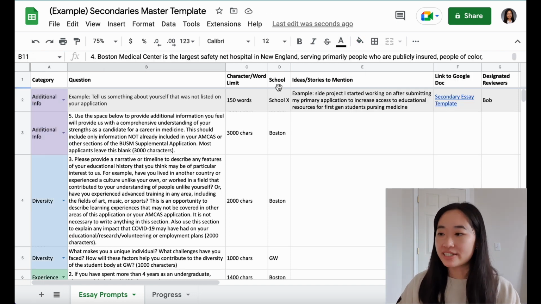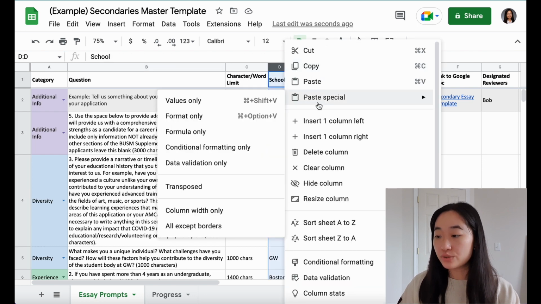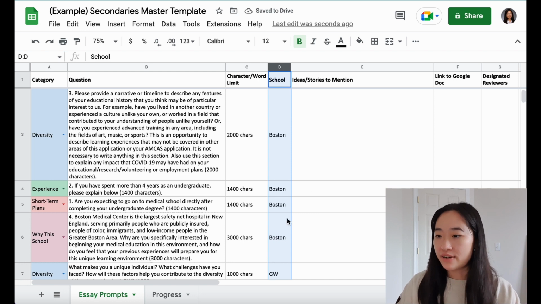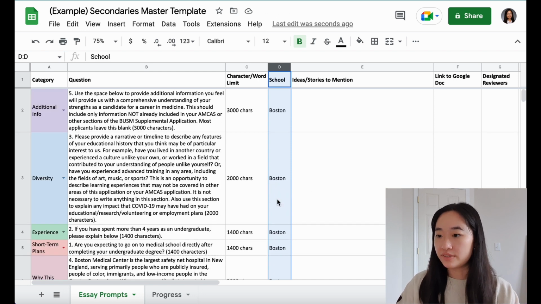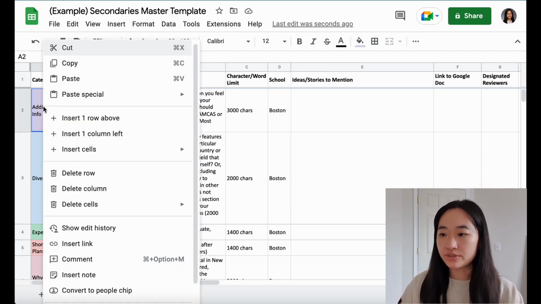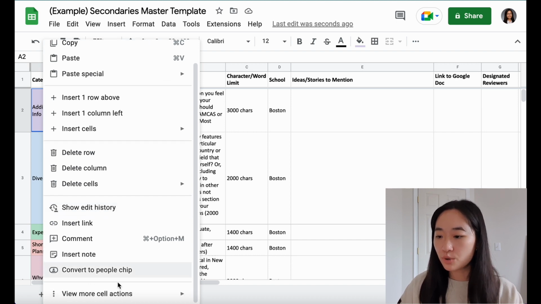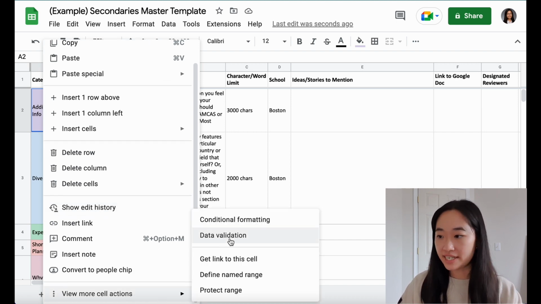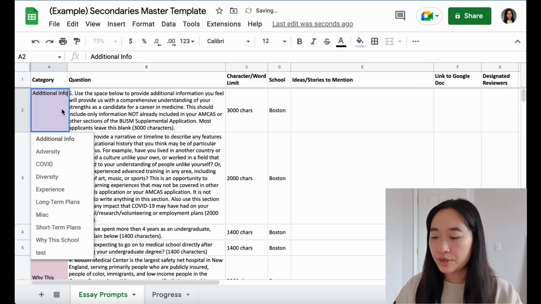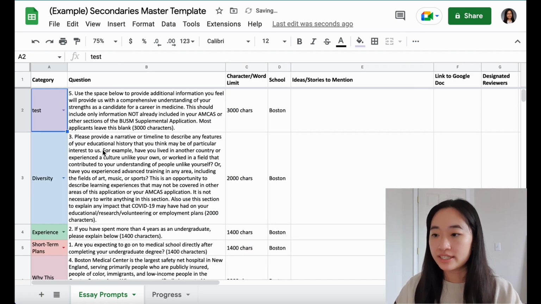The other option is to organize this by school. So same thing, do the drop down, sort from A to Z, and now I have all the questions for that individual school. If there is a category that you want to add, but it is not available from the drop down, what you can do is right click, view more cell actions, go to data validation. Here is a comma separated value list, and you can just add as many options as you want and then just hit save. And now you can see that the option is available.